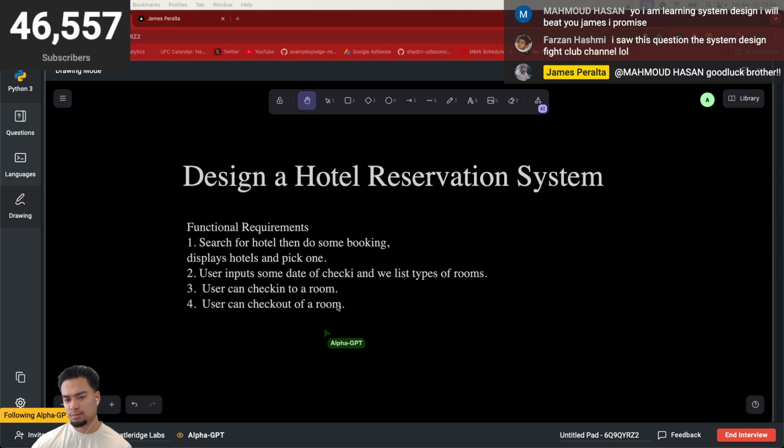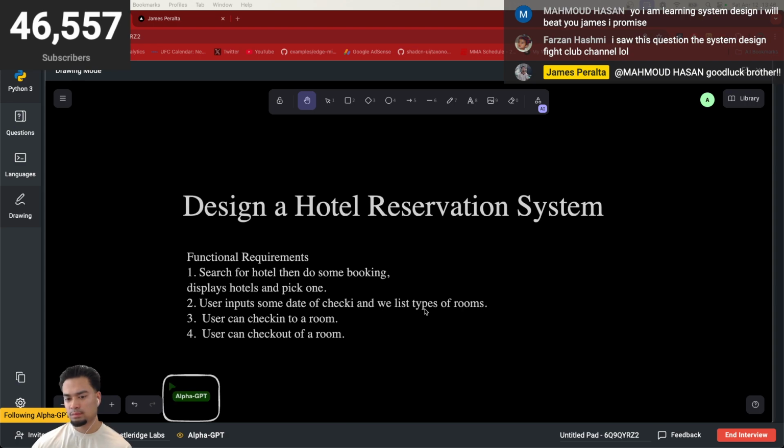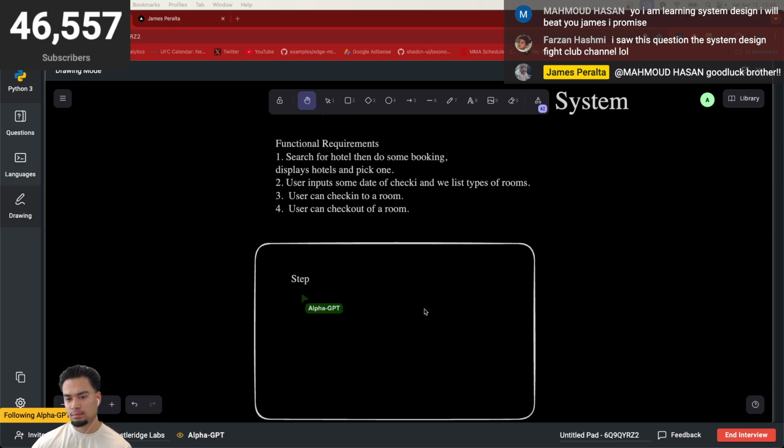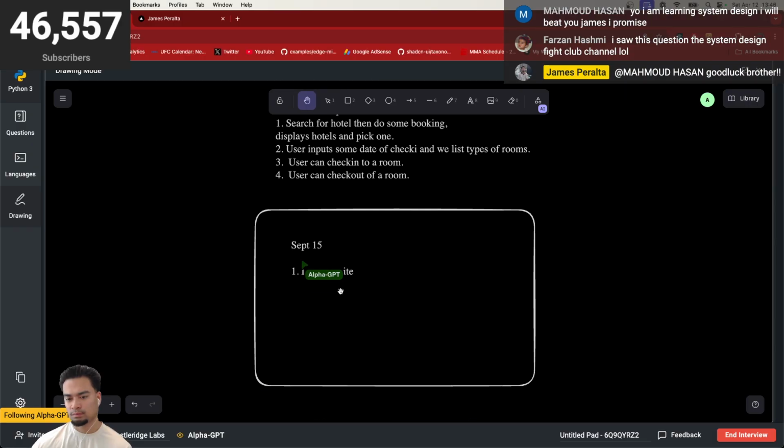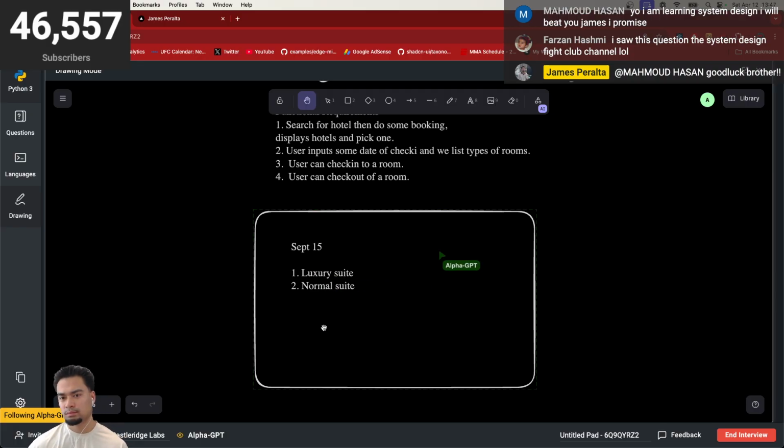So you put in some date, say September 15th. And it'll just be like luxury suite, normal room, etc. So it'll have a list of types of rooms that are available for that date, and we can group it into types of rooms. Then they can pick a room and then check in.